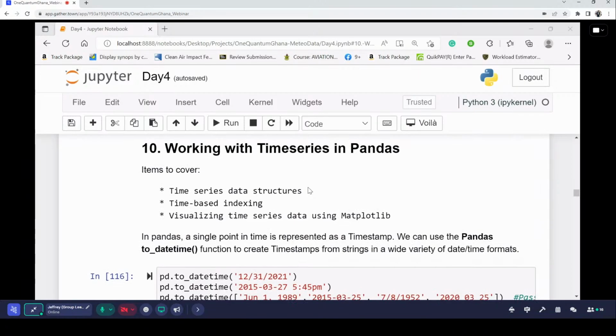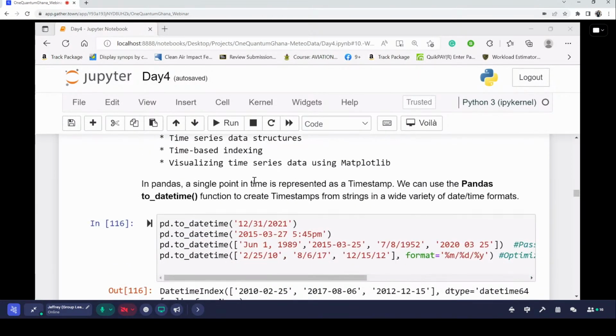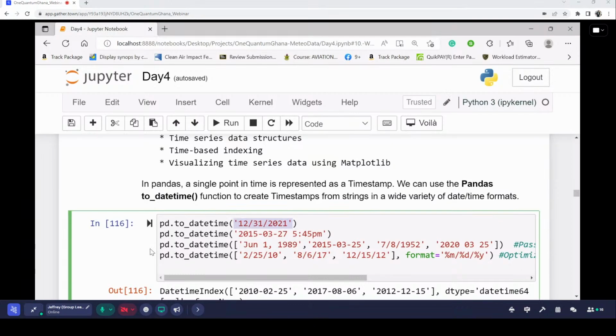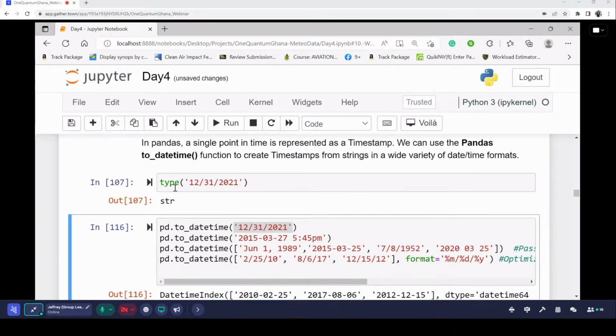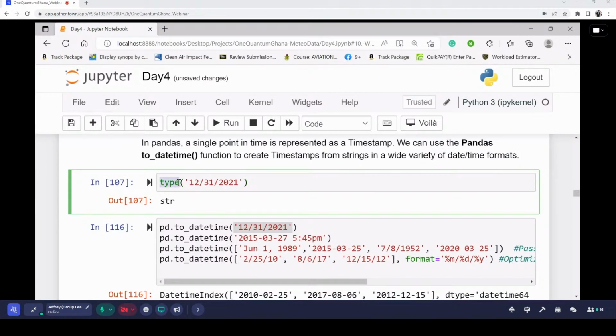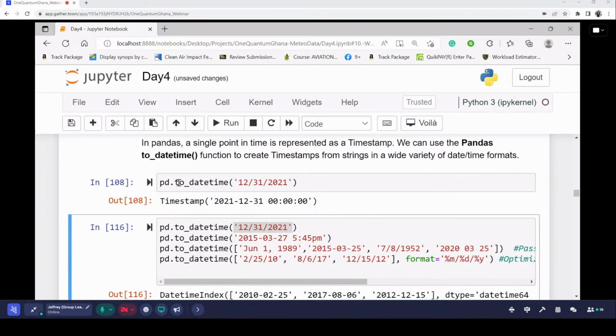In order to create a time axis, we can use the pandas method to_datetime to convert a particular date into a datetime format. For instance, if I have this string and I check the data type, it is just a string. But if I want to format this into a datetime, Pandas understands that this format can be a date. So if I call pd.to_datetime, this converts the string into a timestamp.